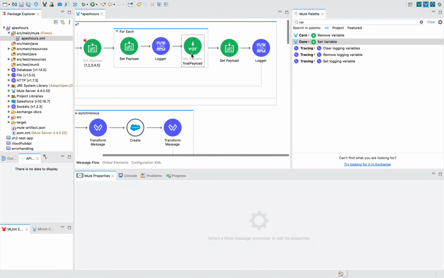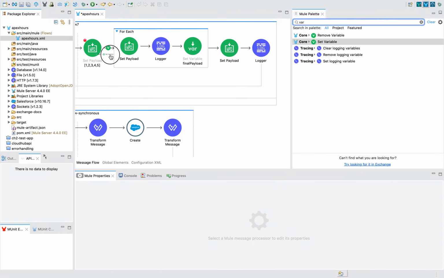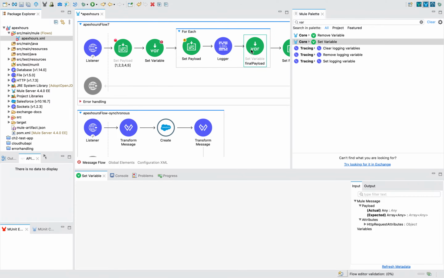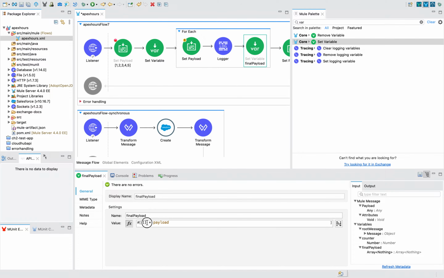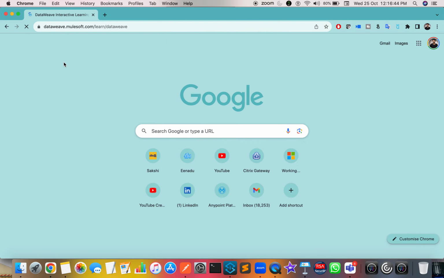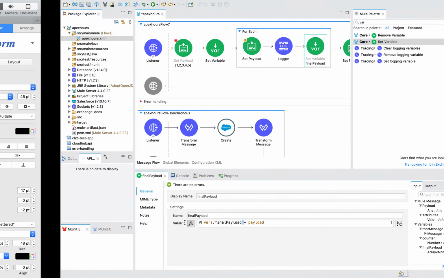Okay, before that what I can do is, again this is some advanced concept, but don't worry. First I will initialize the variable with empty array. Okay, I'll initialize the value with empty array. Okay, then I keep appending that values. So here vars dot, again final payload, plus payload. So if I am not sure about that, I can use DataWeave language and see whether I have to use plus or single plus or double plus.